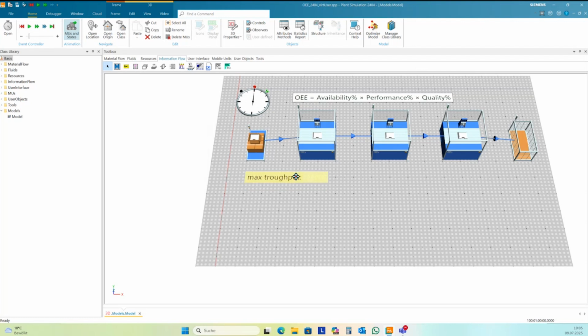In more complex models, you need to create a simulation run without any influences, with 100% availability, with no failure parts, and without any losses through bad performance. And so you need to calculate the max throughput during a certain amount of time.